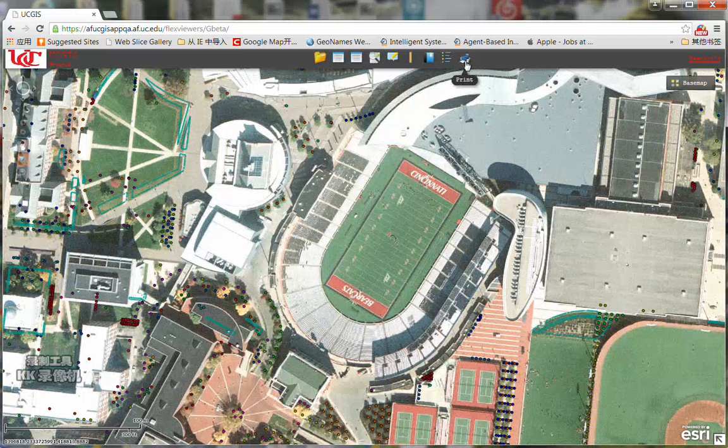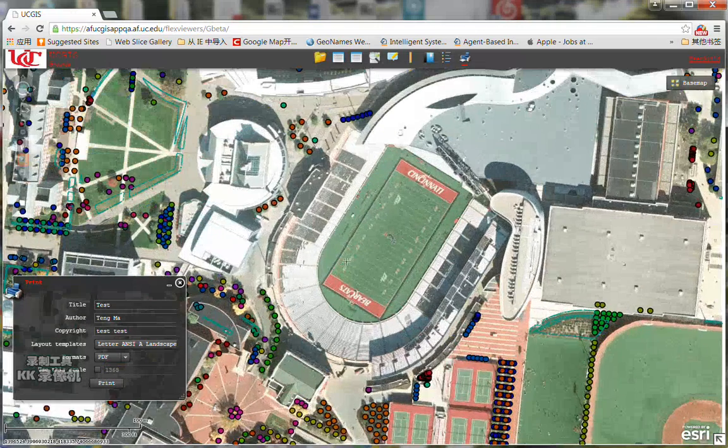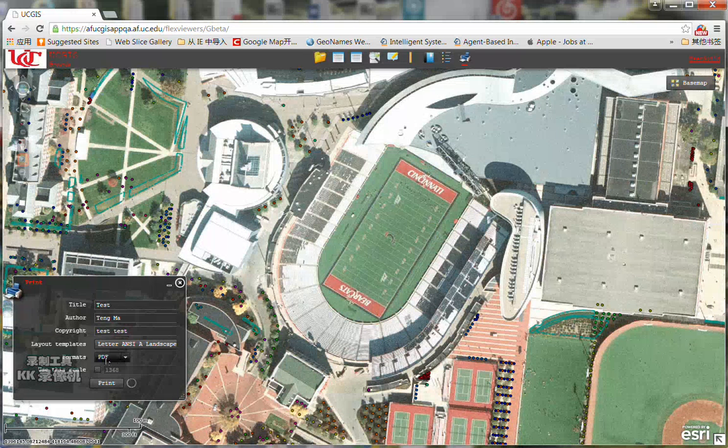The last function is the print. By entering the title, author name, and picking the format using some scales, you can use a standard scale if you want, or just go with the current extents. Click print. It takes a few seconds to generate a map in the format you just chose.